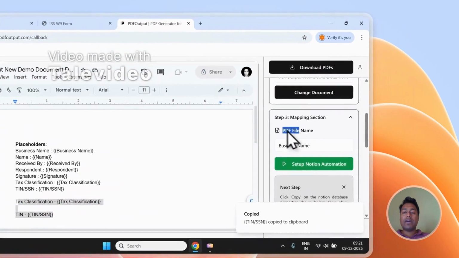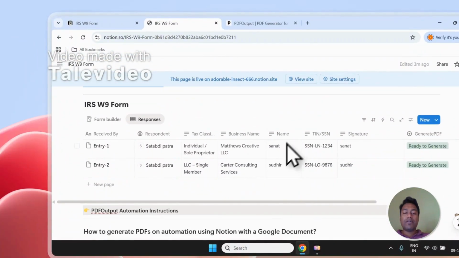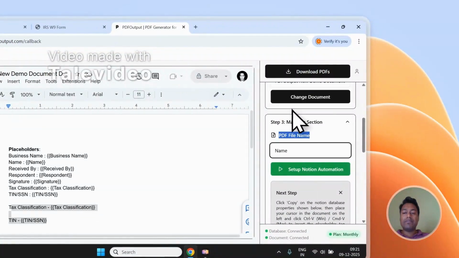Next thing which I want to define is how the PDF file should be named. So I want to generate the PDFs by the name column that we have over here. So I will select the name column in the drop down, and all the PDF will be named as per that specific column.